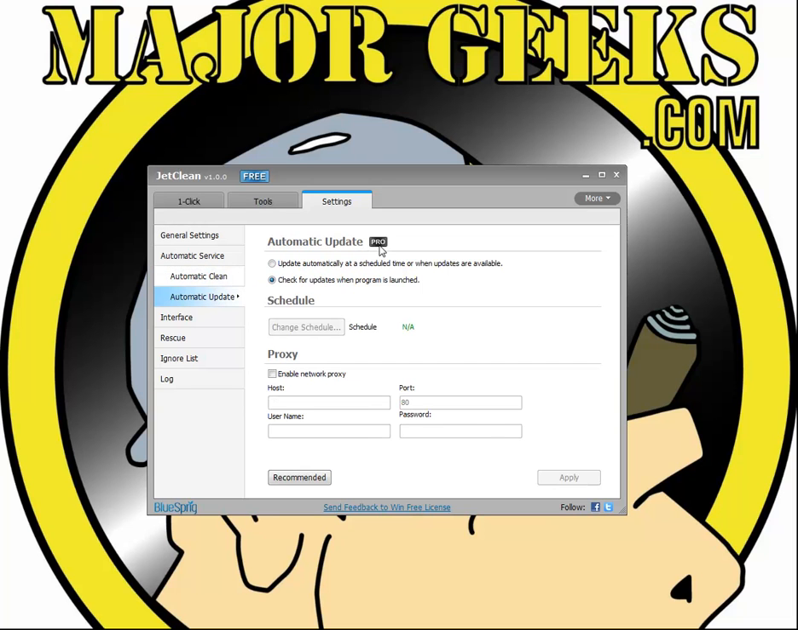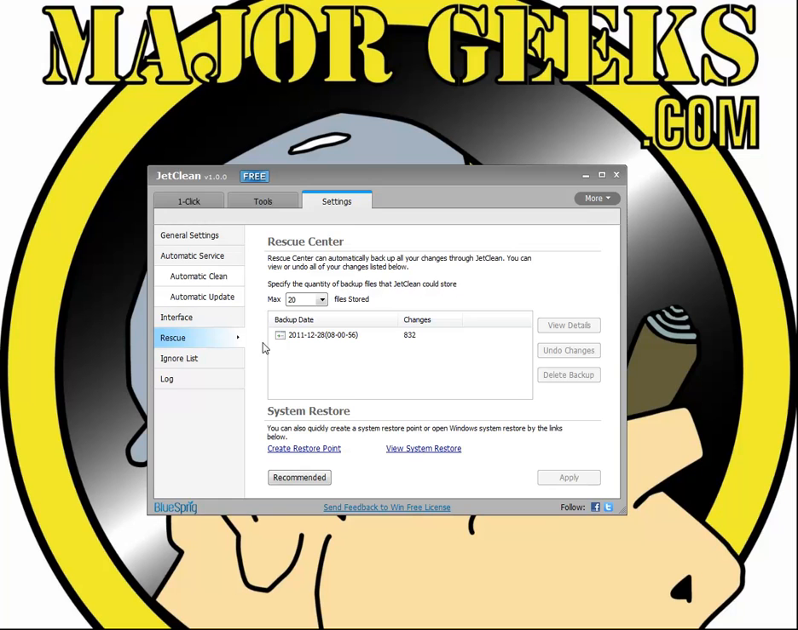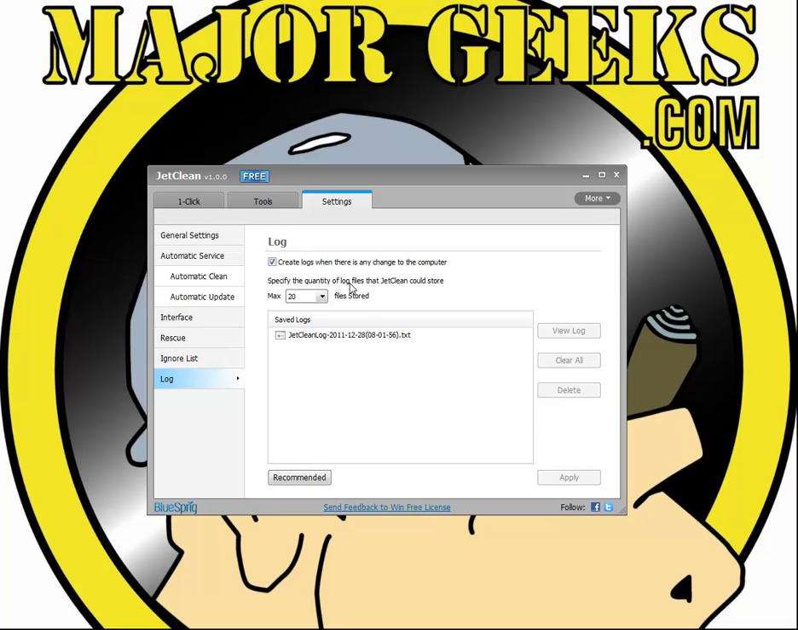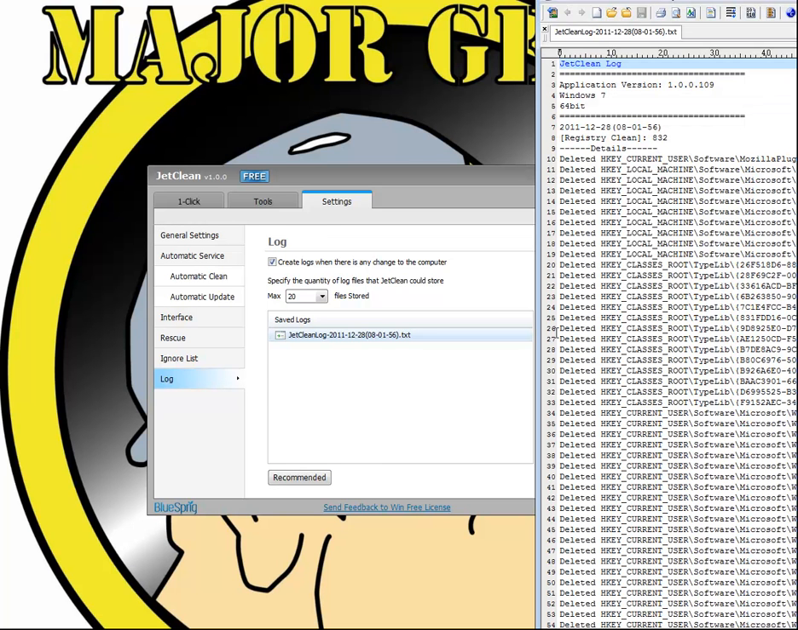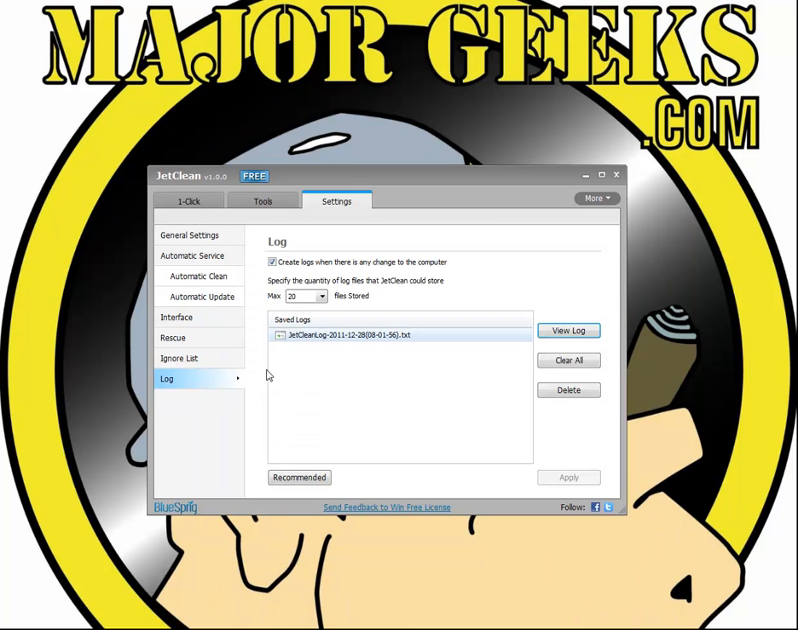Your automatic update, again, you got to go Pro, so you want to check for updates when it's launched. Change the interface a little bit, nothing major. Rescue, which is always important. If something gets screwed up, you want to make sure that you can come in here and restore if you have any problems. So far, I've had no problems with the program. It's done a great job cleaning. I have 0 complaints on it. And of course, you can create a log file to take a look and see exactly what it is. I kind of popped off to the side, but here you go. As you can see, it kind of keeps track of anything that it already did, when it did it, in a simple text file.